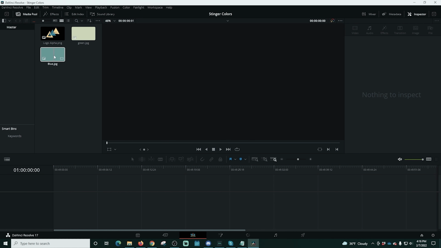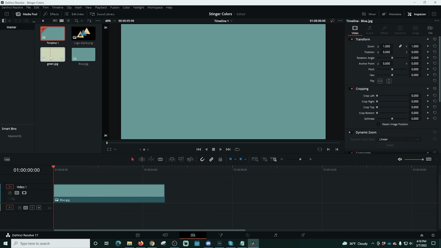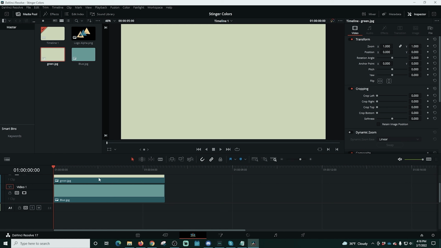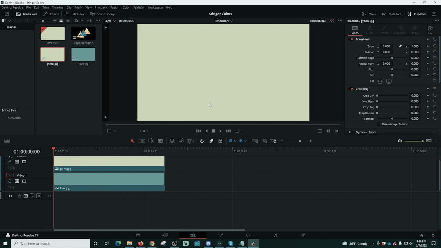Next, I'm going to go ahead and just drag these swatches down onto the timeline. We'll start with the blue one and we'll move to the yellow. And there we go. And now what I'm going to do is modify these, and we're going to animate them. So I'll just move this up a little bit and we'll shrink that down a little bit. Use the scroll wheel to do that.